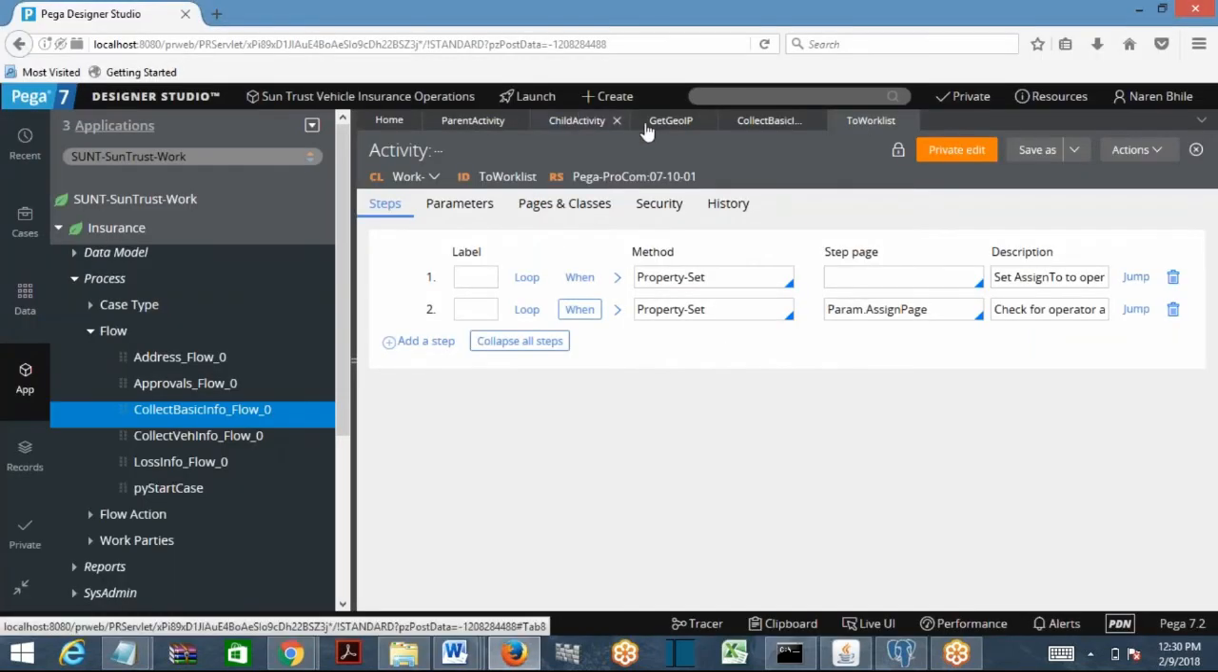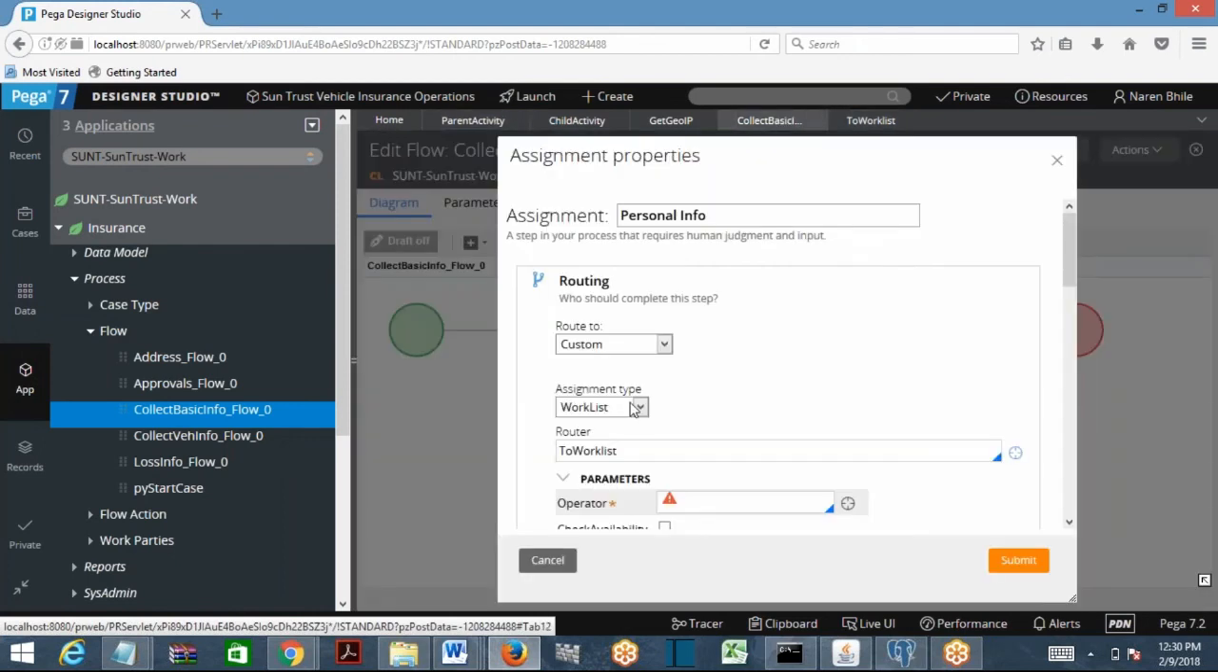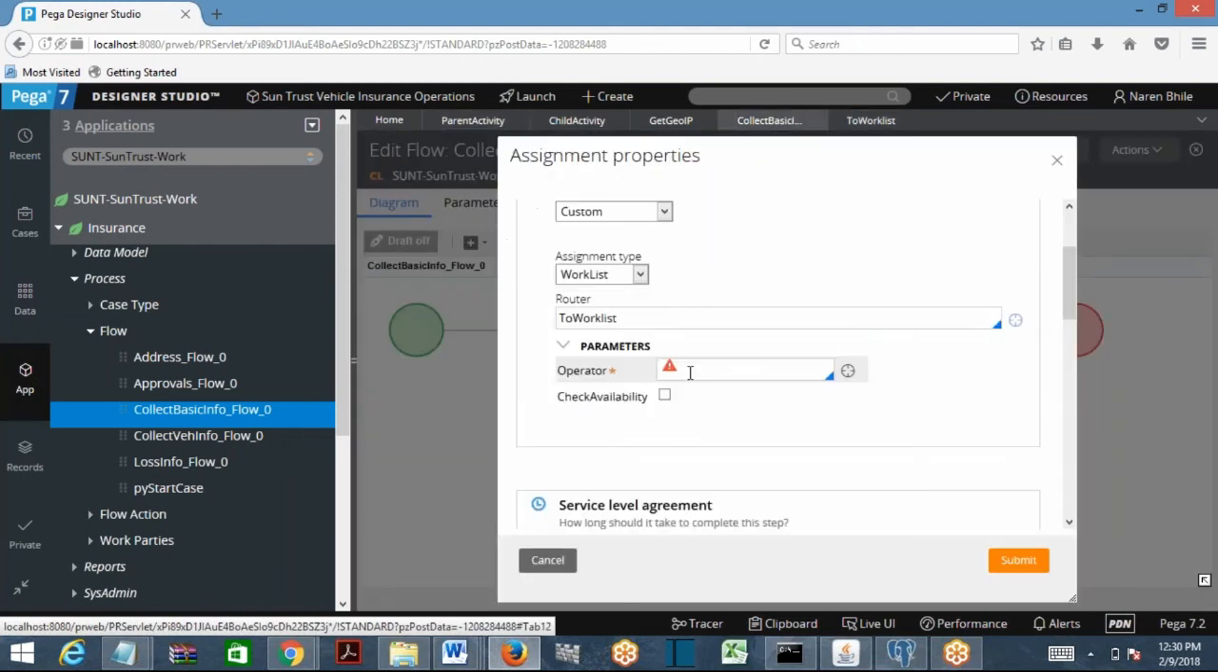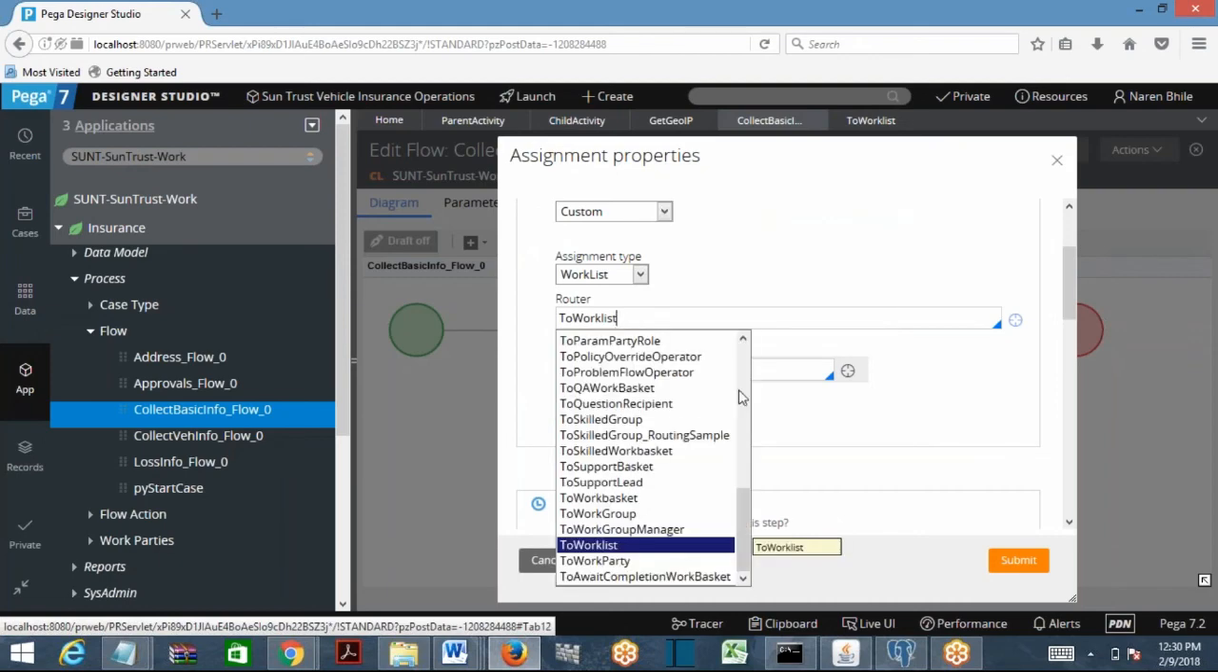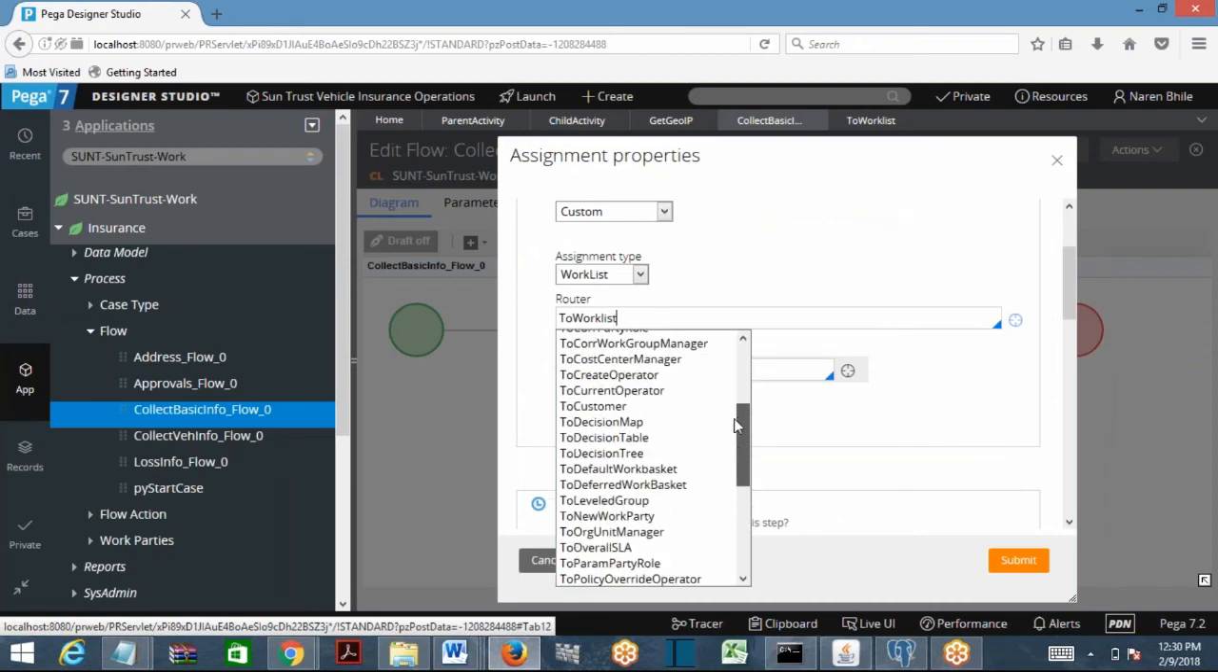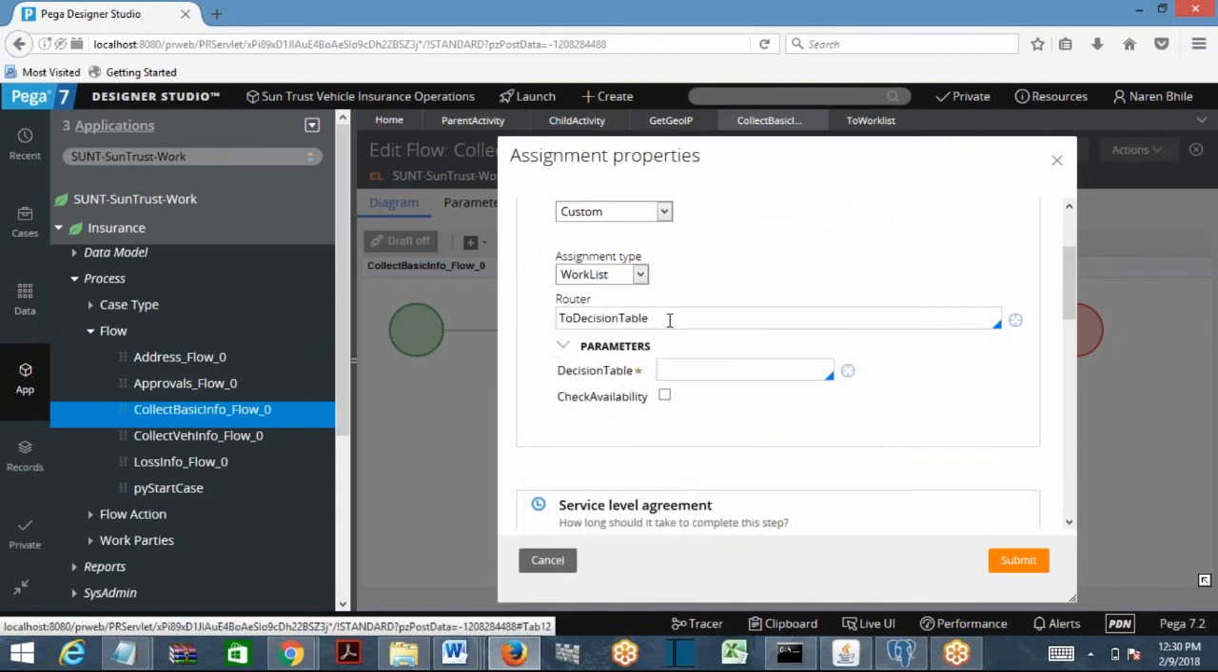Next, what is the next approach? What are the other options available? So to decision table, work list and to decision table. What is this option? This will not route to either work list or work basket directly. This will route to a work list through a decision table among multiple work lists and multiple work baskets. This is one possible solution I have given you.